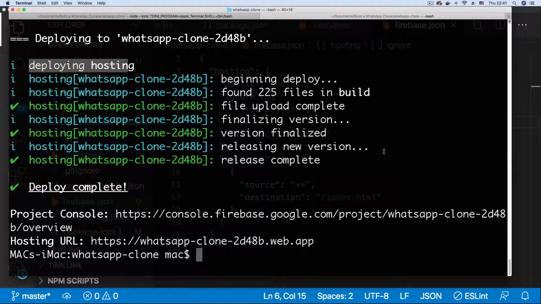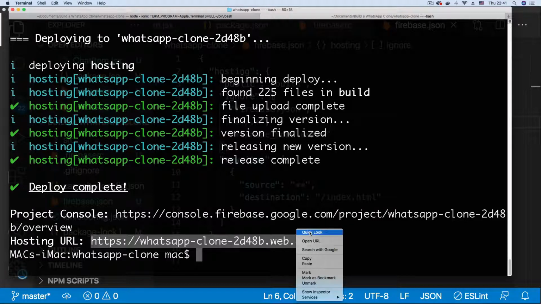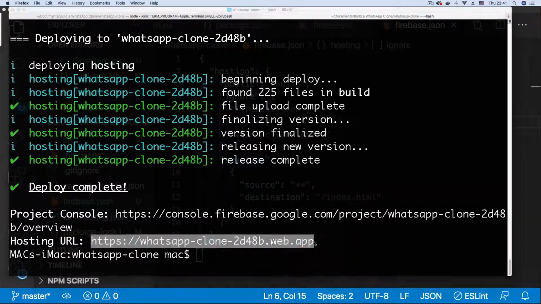So fantastic, no errors and deploy complete. We get this success message that says deploy complete. And Firebase is kind enough to give us the URL to our application down here. It says hosting URL. And it gives us this, which is basically the project ID and .web.app. That's the default. So I'm just going to copy this. I'm going to right click and say open URL. And it loads up our application.